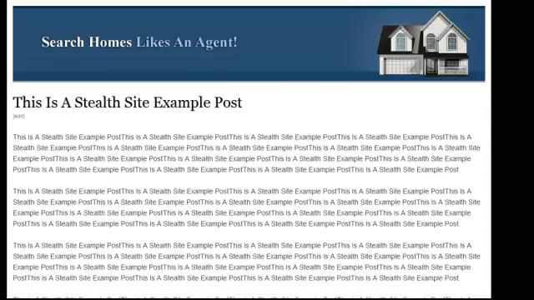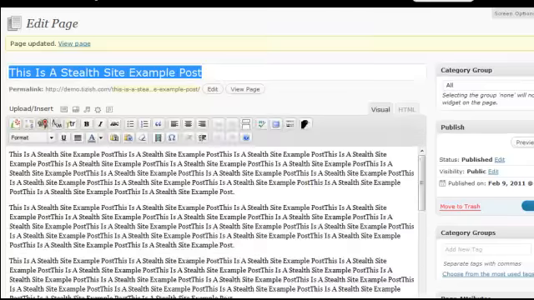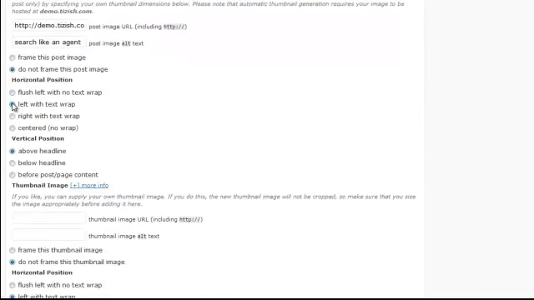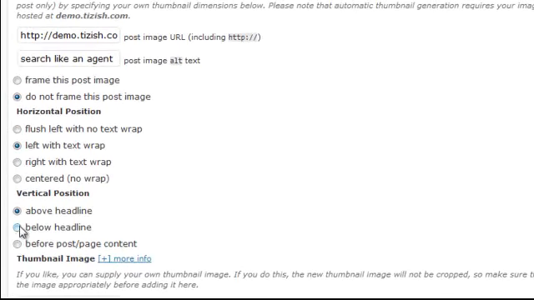Just to quickly show you what those other options were, let's go back in. Let's change the positioning. Let's say I wanted to say left with text wrap, and I want this below the headline. Alright, or let's just say I want it flush. I still want it flush left with no text wrap. I think this is self-explanatory. The text wrap meaning, does text go around it or not, or does it just start a new paragraph?